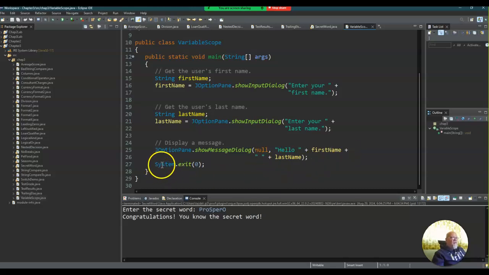And again, we always use System.exit(0) because we want to make sure we kill that JOptionPane. We don't know if just the end of the program will kill it, because it could still keep running. So let's take a look at the book.